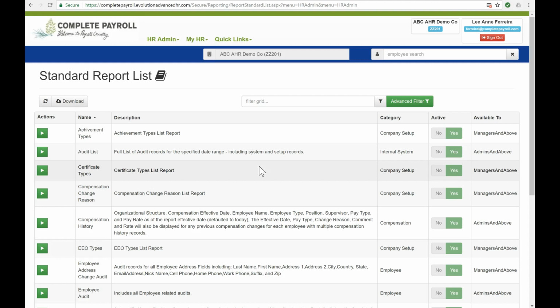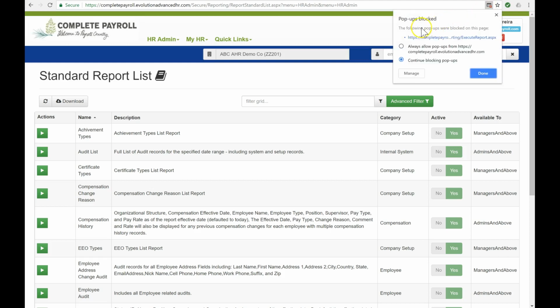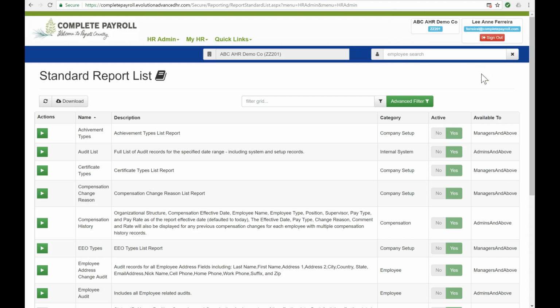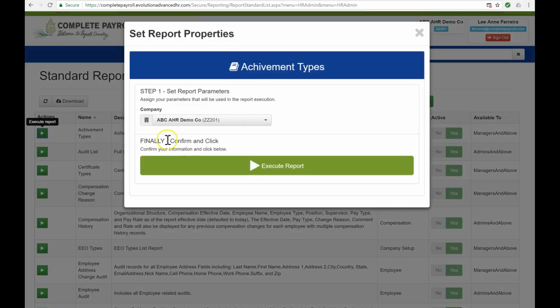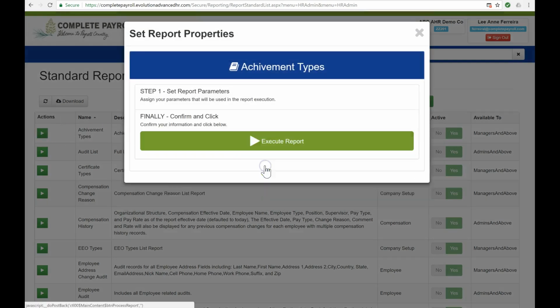Now, reports run in a pop-up window, so you do have to have that enabled. You can see at the upper corner of my screen that I do need to unblock. And so I'll go ahead and click that message. And since I'm going to be doing this quite often, I'm going to just always allow from this website and click done. And now I will go ahead and click on that report again so that I can see it when it pops up.